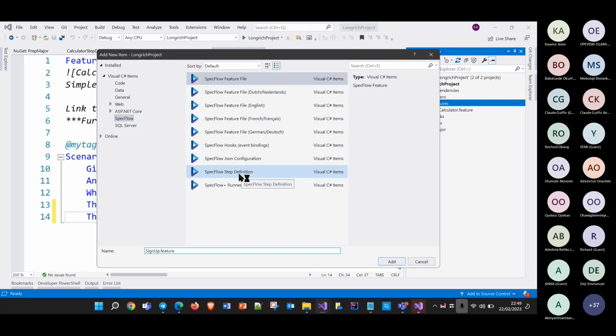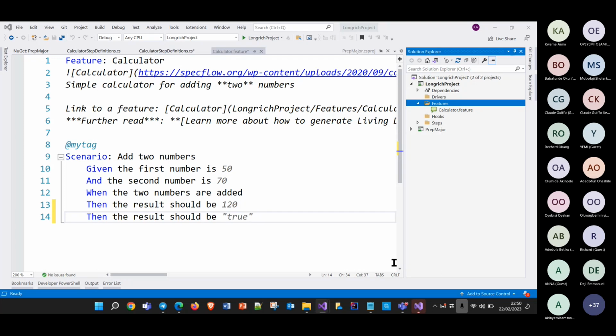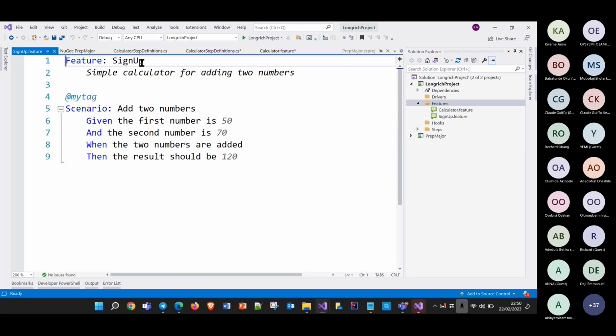If you want to do step definition, you come to the step definition, but you don't need to do it because Visual Studio has a way you can translate everything to step definition without coming here to manually type it. It will generate all of this for you easily. So you create a feature file like this, and you can see here is sign up.